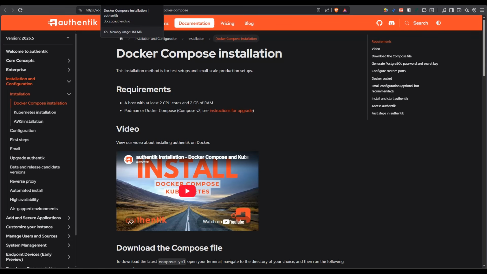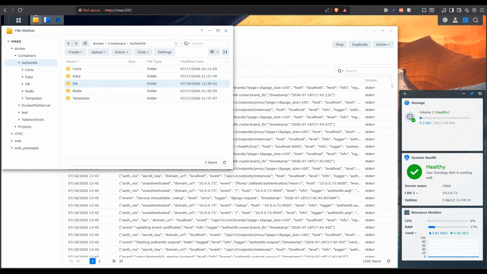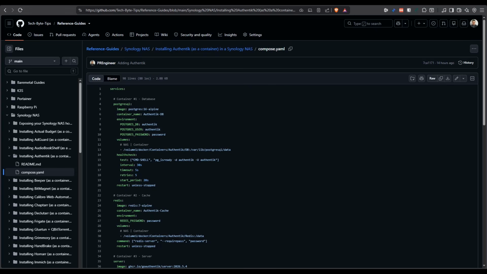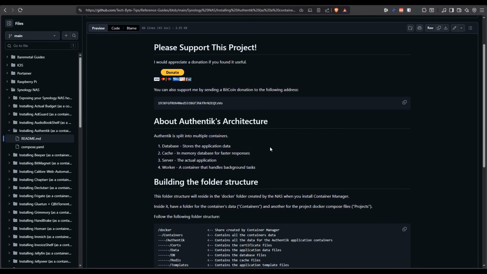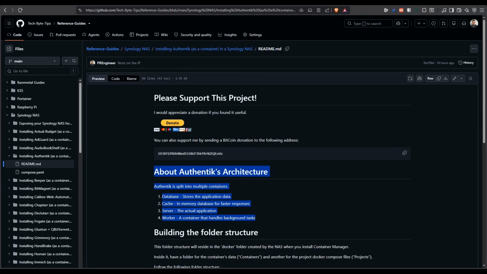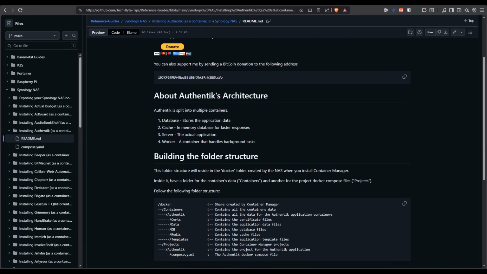So yeah, now we can proceed with setting this application up. For this application, I have created a reference guide. You can see it in the Tech by Tips reference guide on GitHub, and it gives you everything that you need to know here. This is another one of those applications that is broken into multiple containers. So we're going to have to deploy a database container, a cache container, the server container, and a worker container.